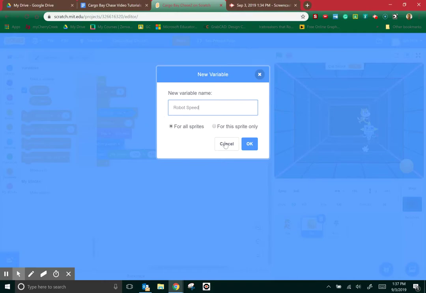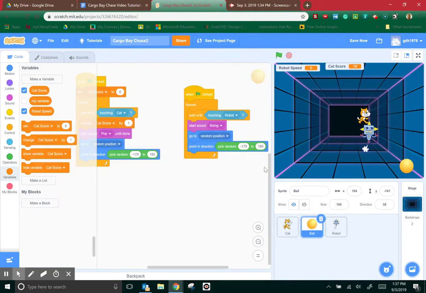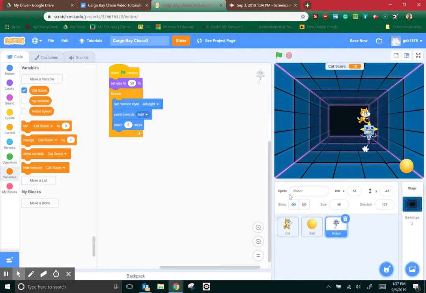It can stay for all sprites. We're only going to use it for the one robot, but it can stay for all sprites. And we don't need to see the robot speed, so we're going to uncheck this box down here. If you wanted to see how the robot was speeding up, you could keep that there, but we're going to go ahead and hide that. So we want this to apply to our robot. So we're going to click down here for robot, and we're going to add to the programming.